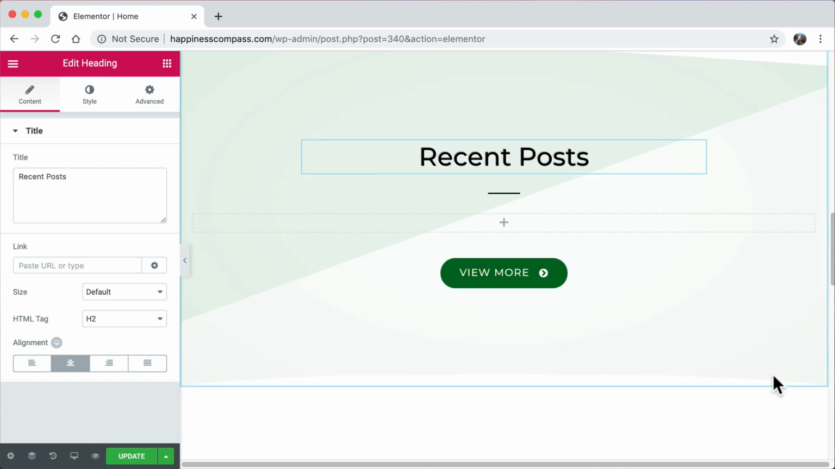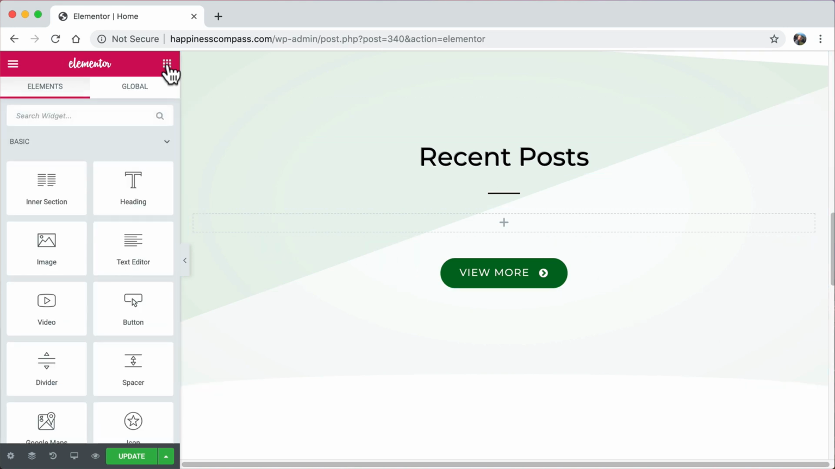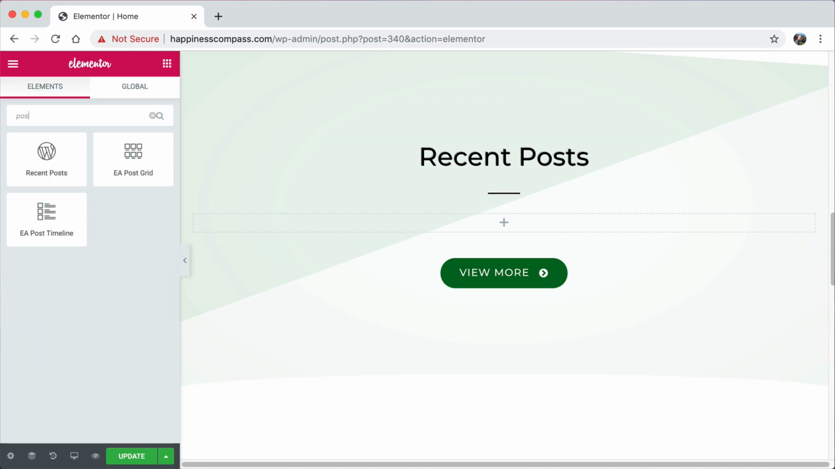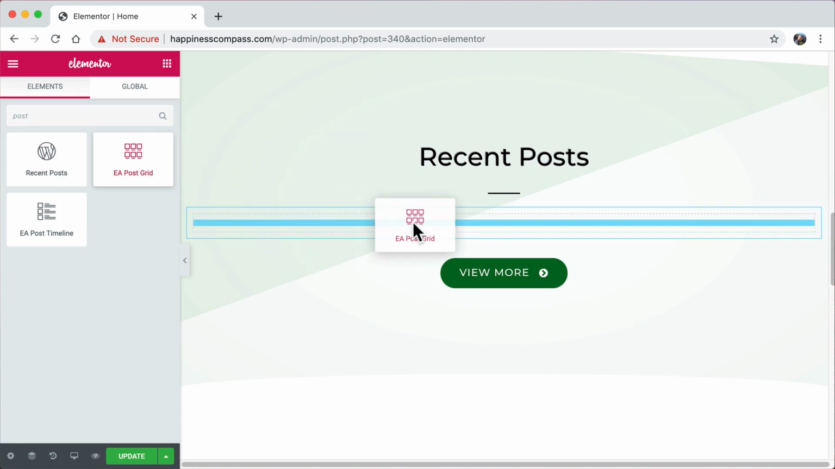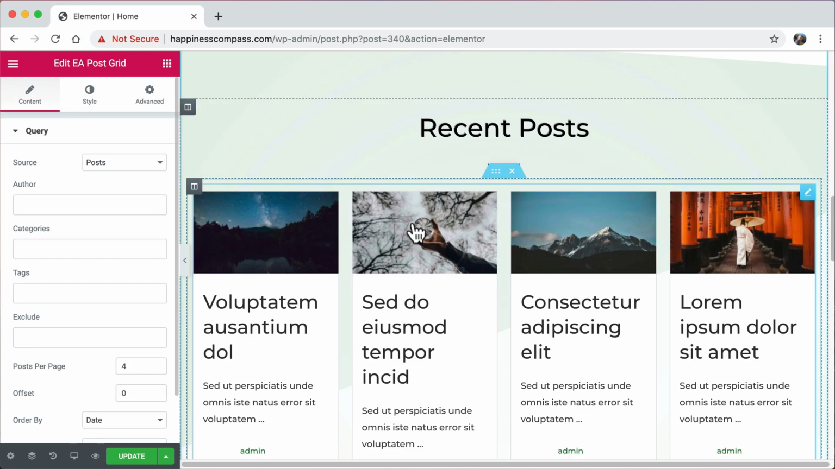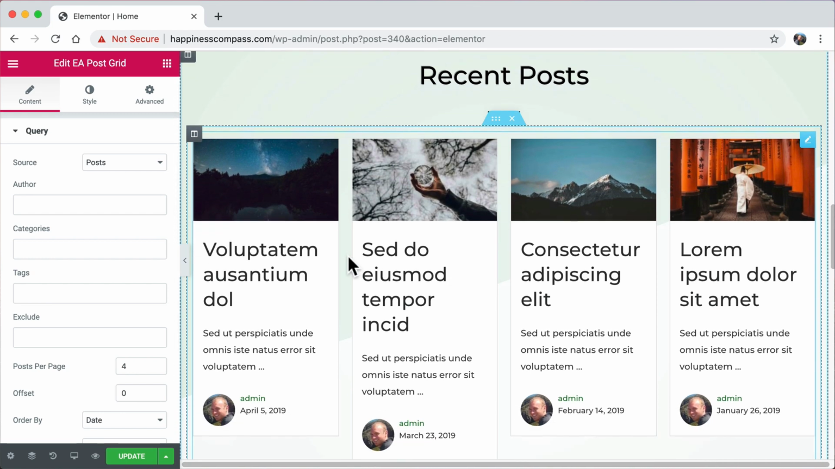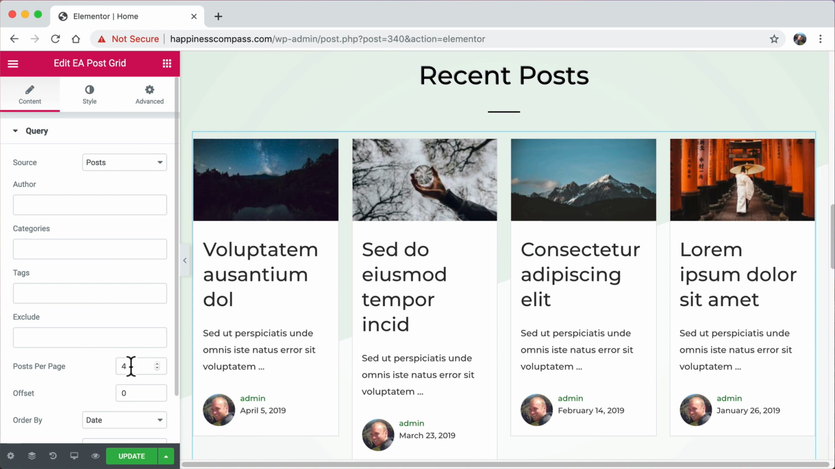All right, now let's click on this icon and let's search for posts. And we can see this new widget here. So let's drag it in. And now it's going to show all of our recent posts. And we can see that that looks pretty cool. So we can change posts per page. Maybe let's put that as 3 so we have a little more space.